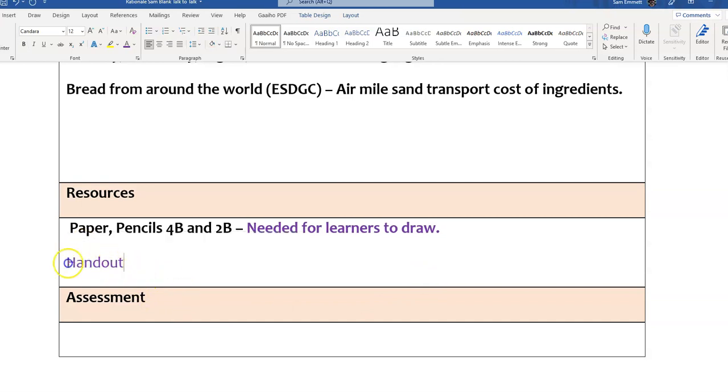You might have a handout, and the handout might have instructions on how to make dough, and this time maybe they are making dough. Now, why am I using that? Well, it helps learners to know what they are doing.